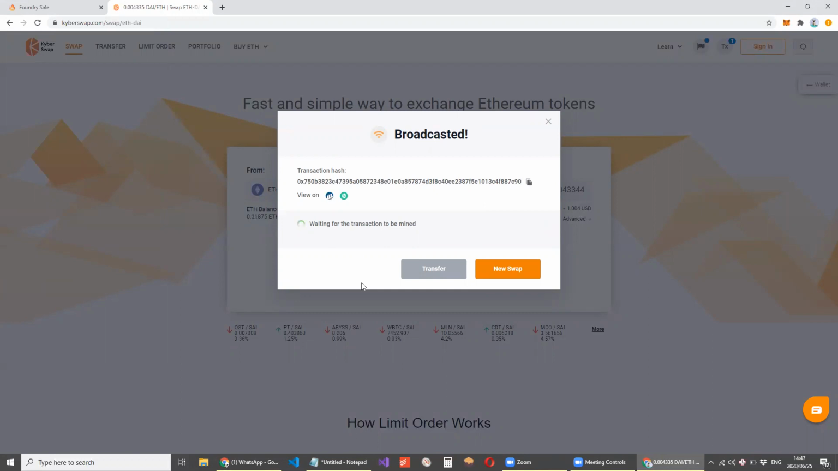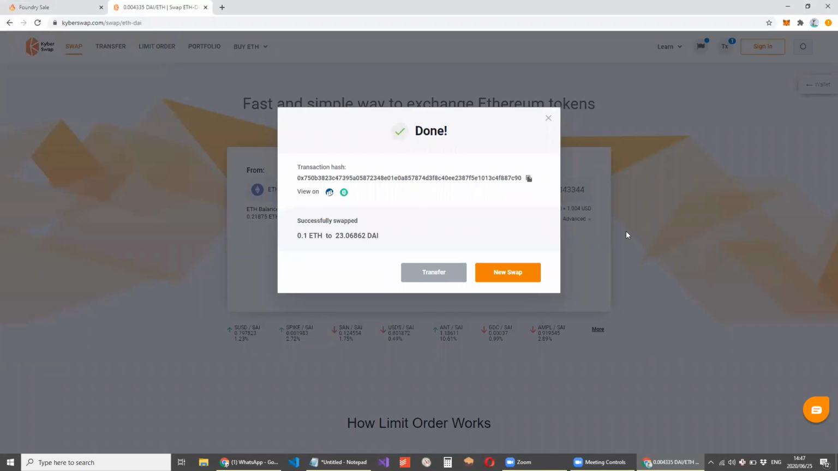Depending on how busy the blockchain is, this can take a while, but if you have the default settings on for MetaMask, it shouldn't take more than 2 or 3 minutes. All right, so we're just going to give this a second to get mined. All right, and it's been successfully swapped.